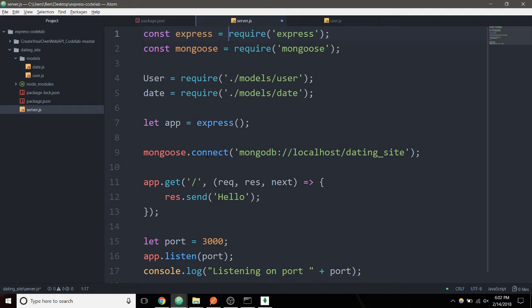Mongoose.connect here connects to our actual database. One important note is you don't actually have to create this database with Mongo beforehand. If it doesn't exist, this mongoose.connect command will actually create the database for you. Cool, and everything else is just stuff that was there before.